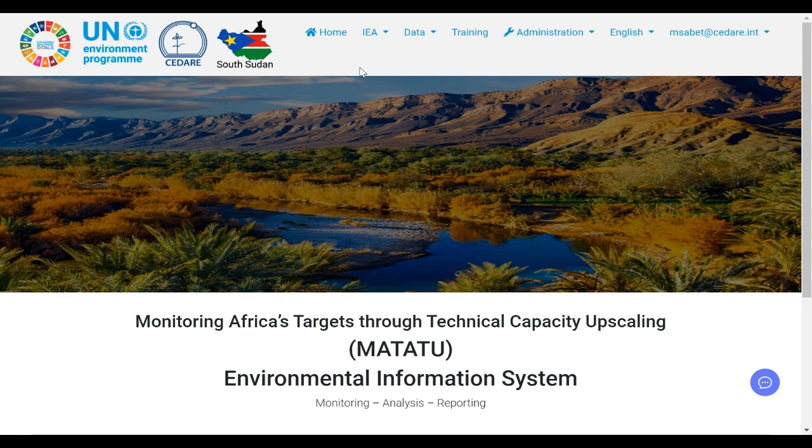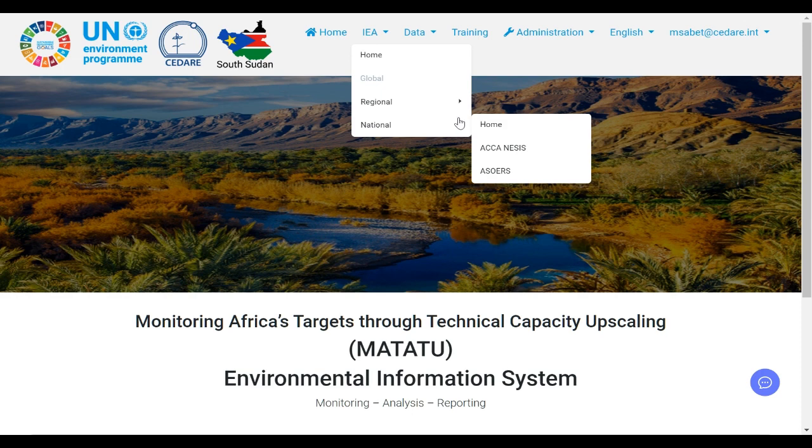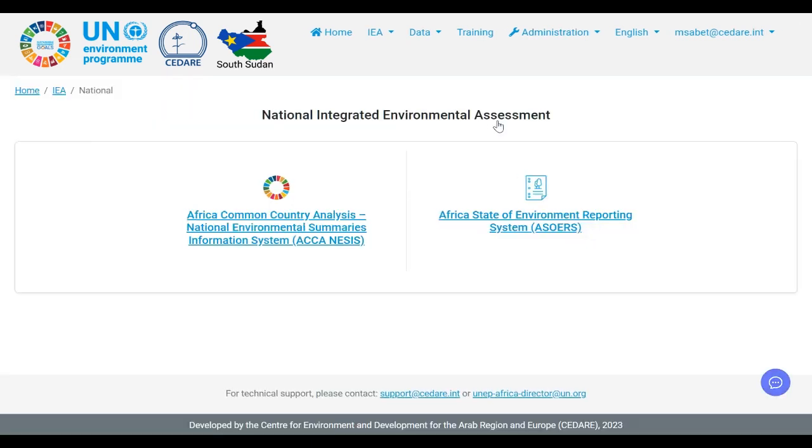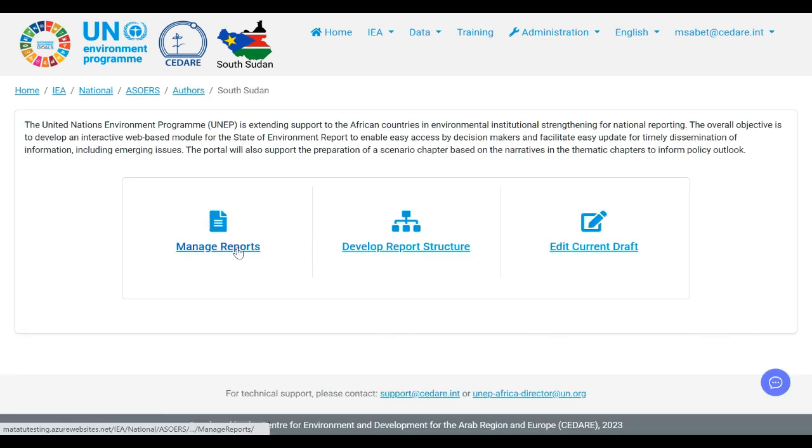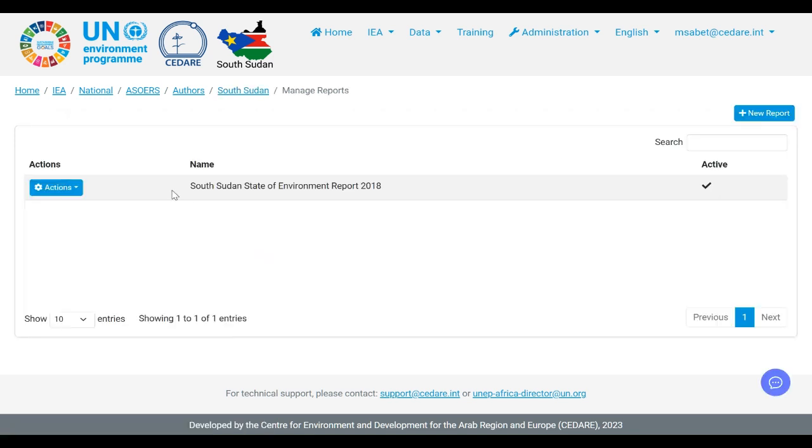The 2 environmental reporting workspaces are dedicated to the development of national state of environment reports and the national environmental summaries of the UN Common Country Analysis reports. To begin drafting a state of environment report, navigate to the SOE screen, then the Others module. Here you can start by managing the report's drafting process. From the Actions button next to the report title, click Manage Cycles.